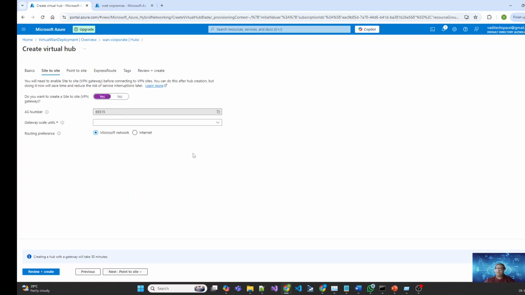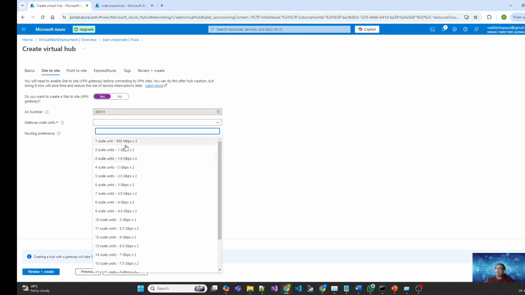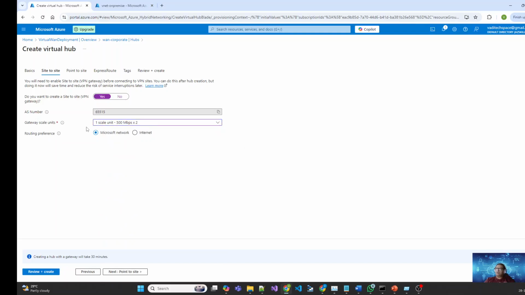I'm going to say yes here, and the scale units here. You can select the scale units. I'm going to select one scale unit, right? And you will get two here. I'm going to select one here. I'm going to say Microsoft Network. Okay. That's it. So you don't need a separate virtual network gateway, local network gateway, and the connection pre-created or anything. You just need to provide this information, and later on I will show you how you can connect with your on-premise. So I give only this minimal information, and I'll click on next.